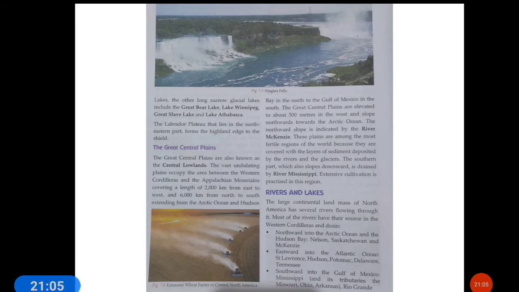Along the Mississippi River, extensive cultivation is practiced in this region. Extensive cultivation means using machineries, tractors, and most of the modern technologies for cultivation. This type of cultivation, done in a large area, is known as extensive cultivation. So this is all about the Great Central Plain.